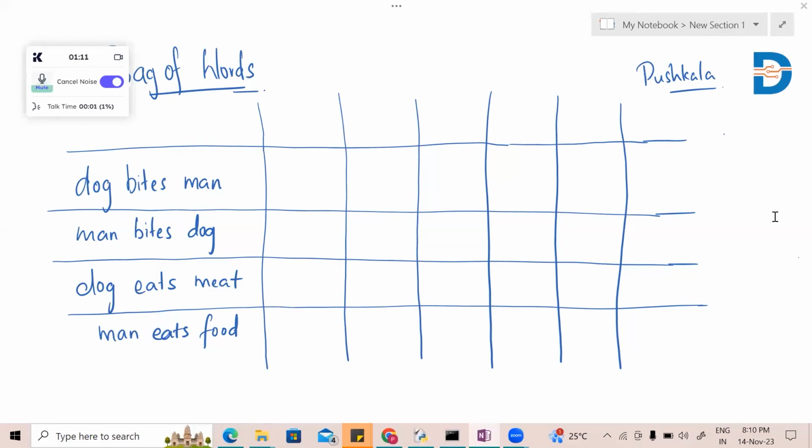Hello learners, this is Pushkala and we are going to see what is bag of words in text processing. So let's first start. We'll be going on with a few sentences. Let's assume this is my sentence 1, 2, 3, and 4. Let's see how bag of words works.